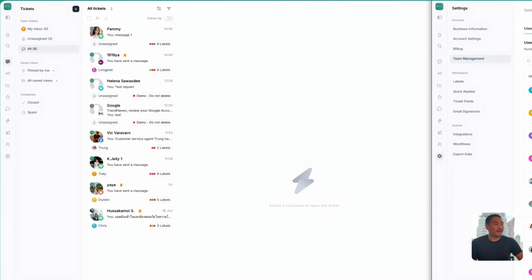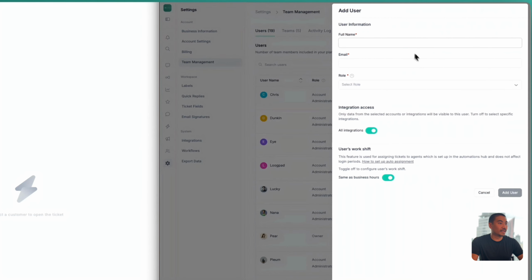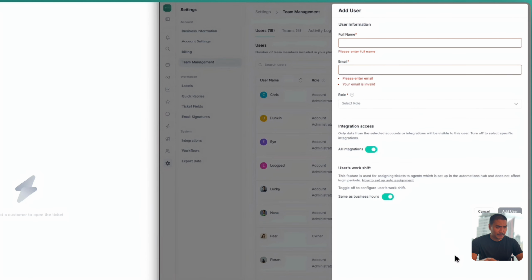On the right-hand side here, this is where you can add your team. Obviously, the one who signs up will be the account administrator, on the top. However, you can start inviting more people. Again, in your trial account, you can invite as many people as you want. When you add a user here, you write their full name and their email. They will get an email and can join through there.